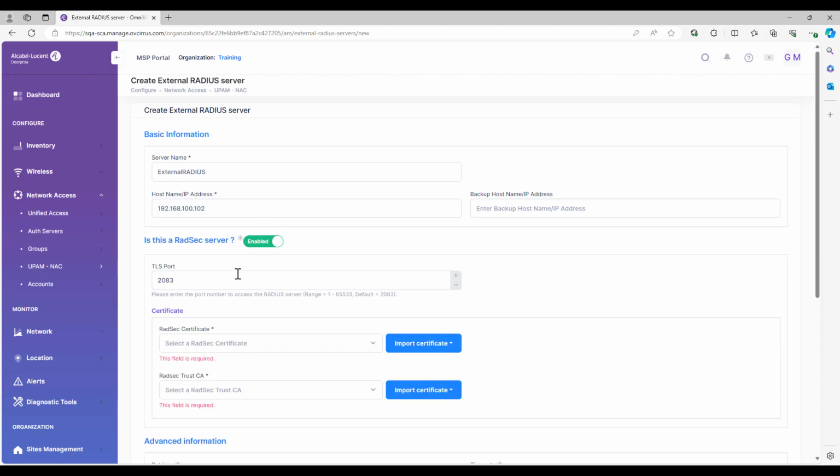Then enable the option Is this a RADSEC server? With the option RADSEC, the RADIUS server transfers data over TCP and TLS for increased security. Change the TLS port if needed. And import the RADSEC certificate and RADSEC Trust Certificate Authority in a new page.